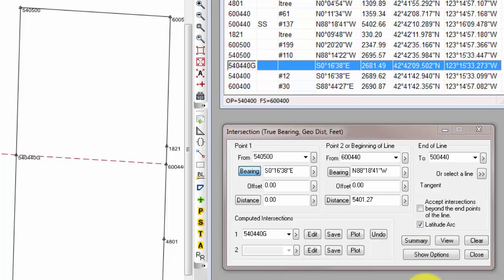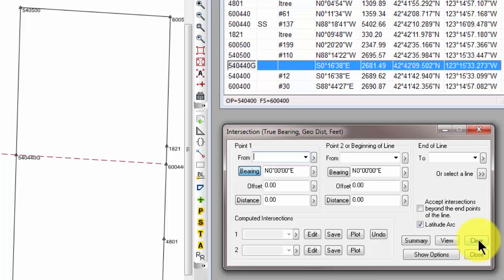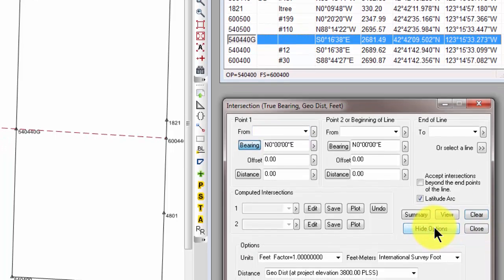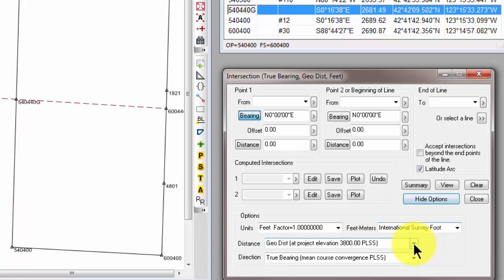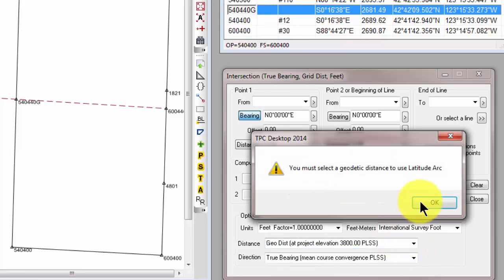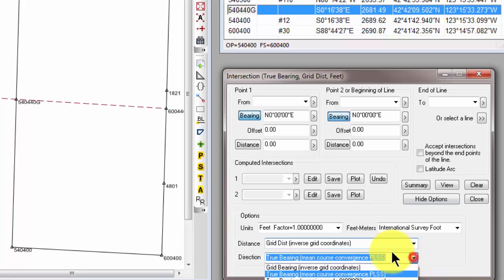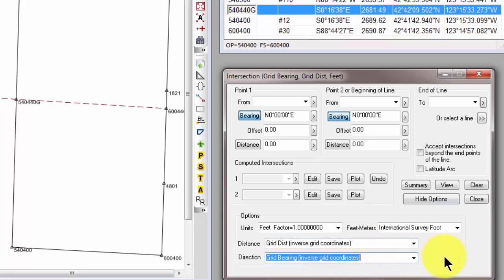And let's see how different they are at this geodetic position, latitude and longitude. So I'm going to start by telling Traverse PC I just want to clear this dialog, and then I'm going to pull down the Show Options button, and let's go ahead and choose a grid distance and a grid bearing. And did you see that little warning about the latitudinal arc? Traverse PC said if you're going to choose a grid distance, I can't do that latitudinal arc. That only works with the geodetic distance type and true bearings. So just kind of looking out for me there.